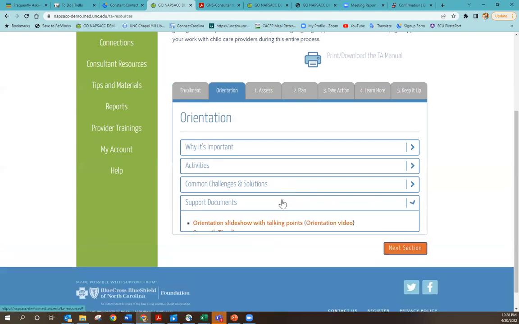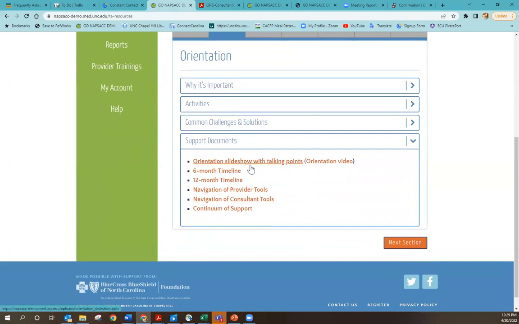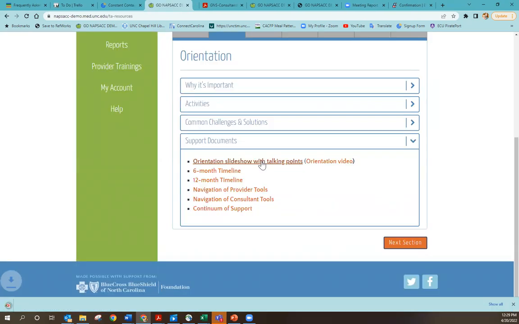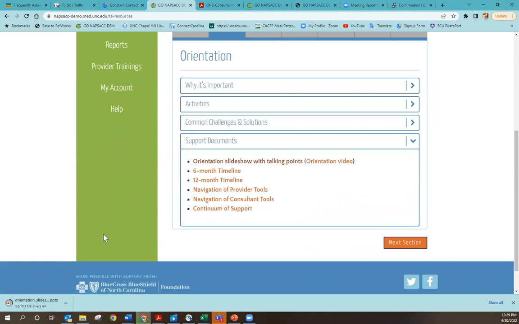Under orientation, some of the support documents to highlight, we have an orientation slideshow with talking points. So you can download this PowerPoint presentation, and I highly recommend using it when you're getting a childcare provider started. It should take you about 45 minutes. I also recommend editing the presentation. So I'll show you what it looks like.